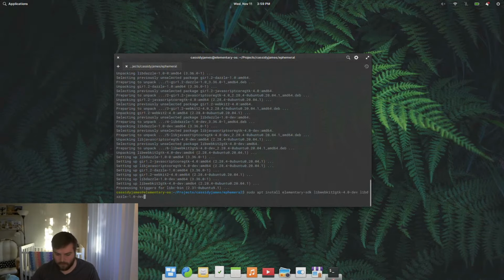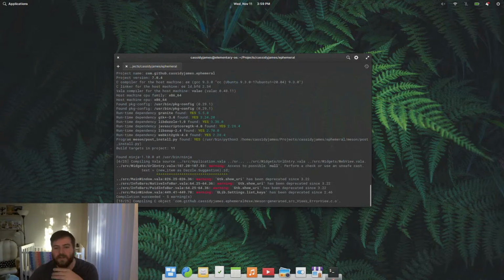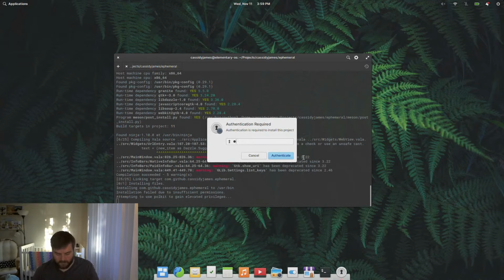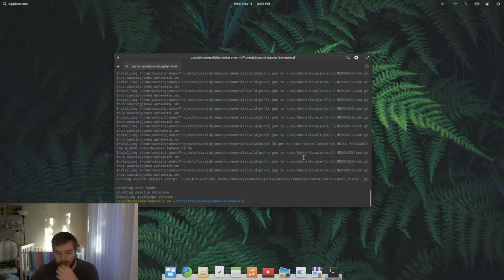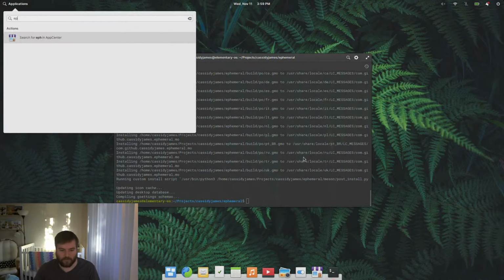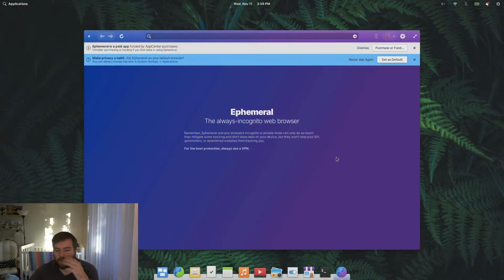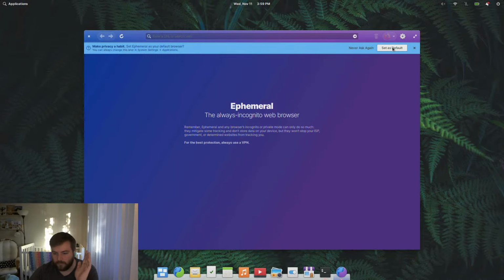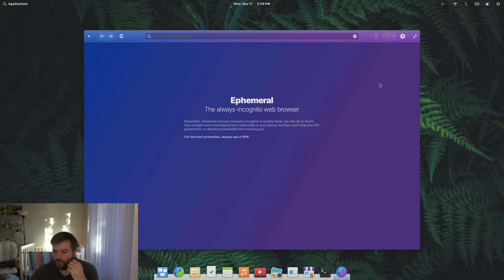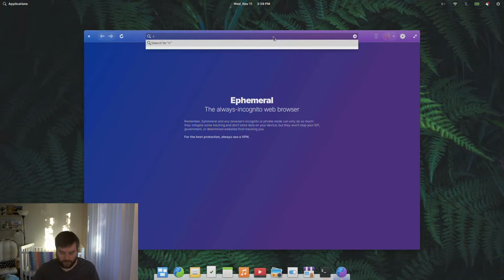Oops, I didn't build it yet. That would help. So install dependencies. Now I'm building it and installing it. Okay, so now we have Ephemeral, once this updates. Yep. And I want it as my default, because I usually do. So here's an example of a third-party app.